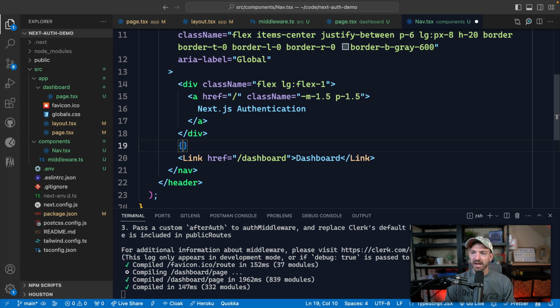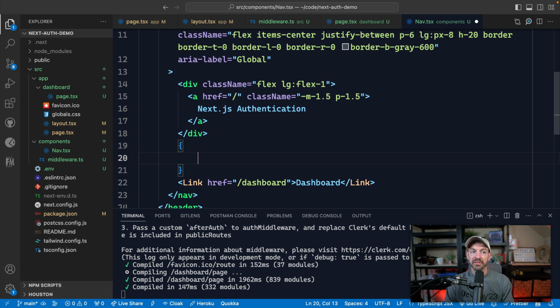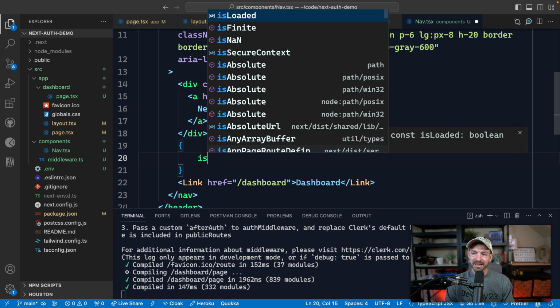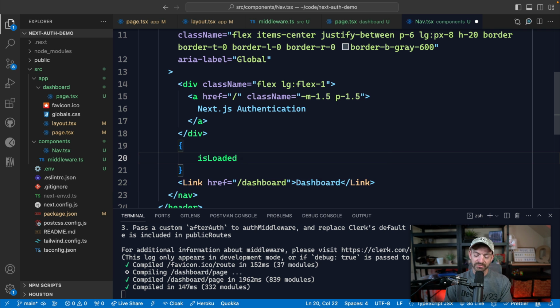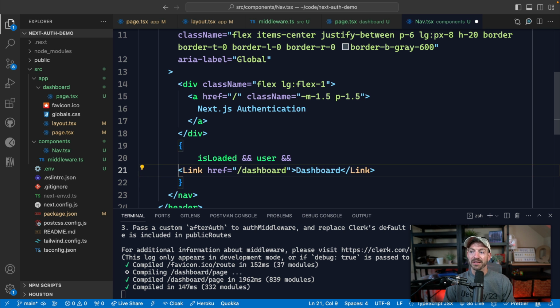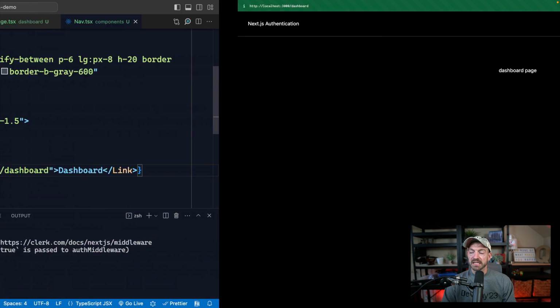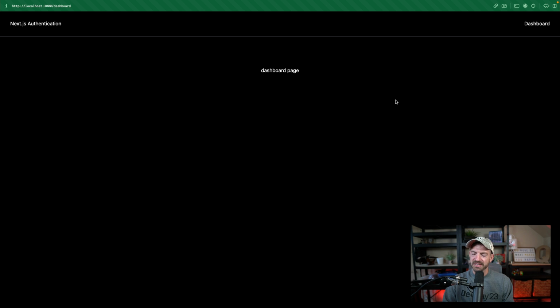So let's actually surround this part with some logic to check whether or not isLoaded is already true and we do have a user. So if we've already loaded and we do have a user, we want to display the link for the dashboard. So if we go back and refresh, we should see this is going to show dashboard. Notice it doesn't show immediately because it's doing that check to see if the user is authenticated.